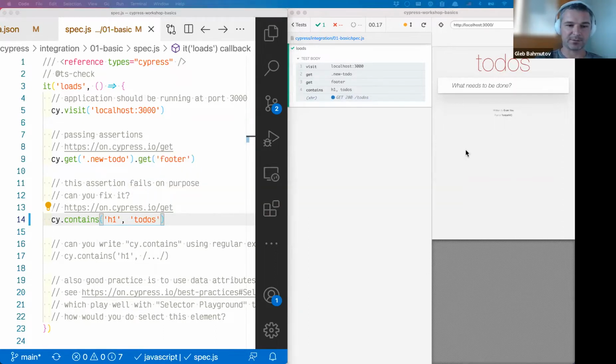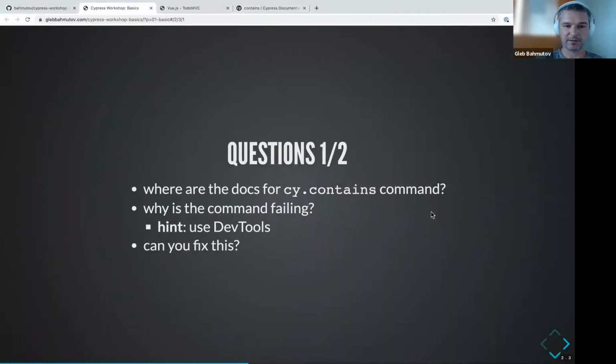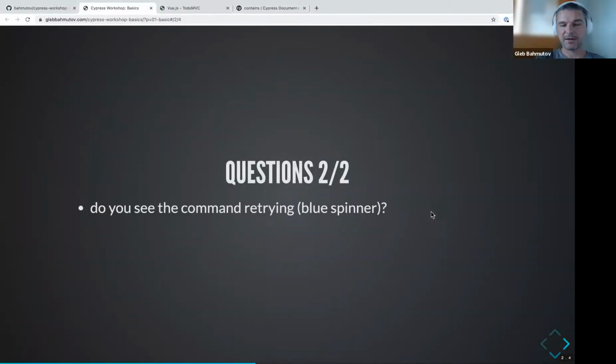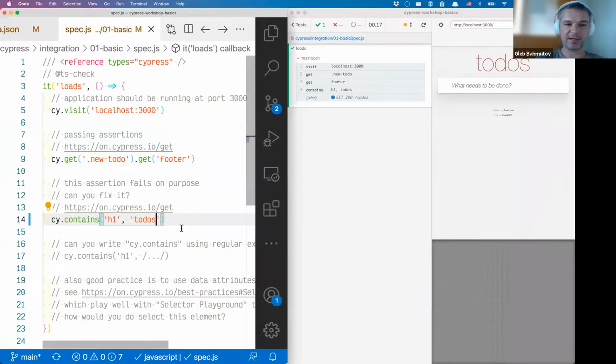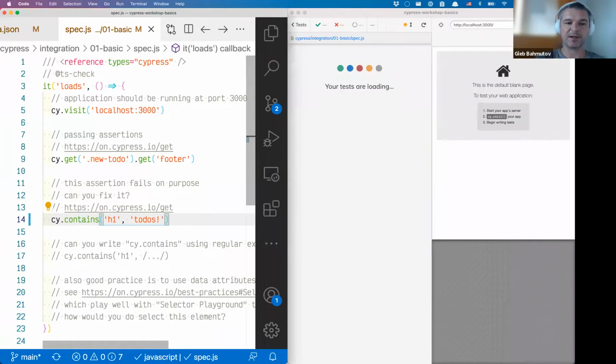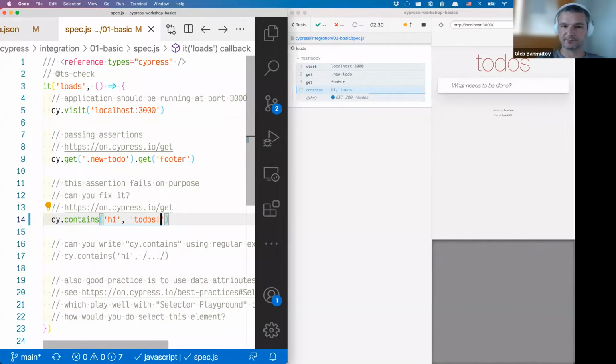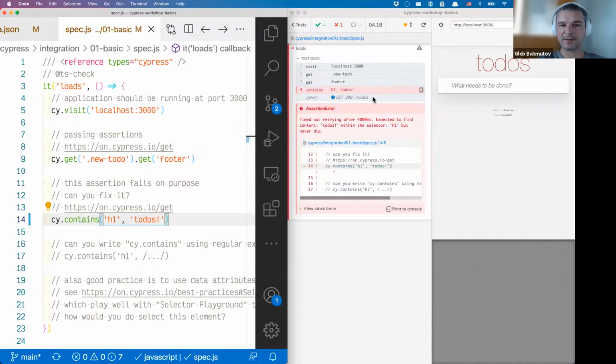What else? Notice that the test did not fail right away, which is kind of a big thing. So if the test is failing, if we say this, notice the test is not failing right away.